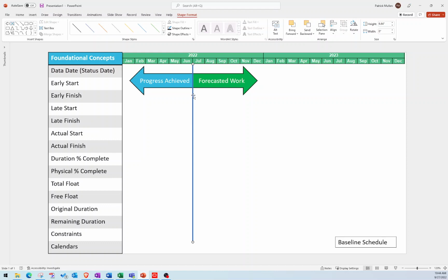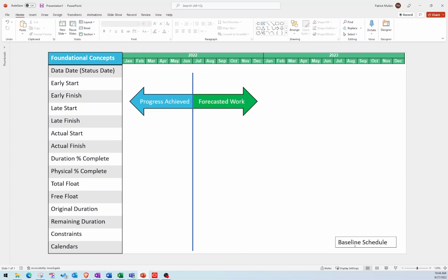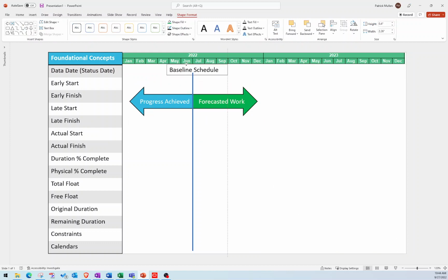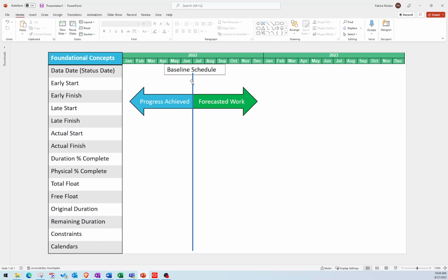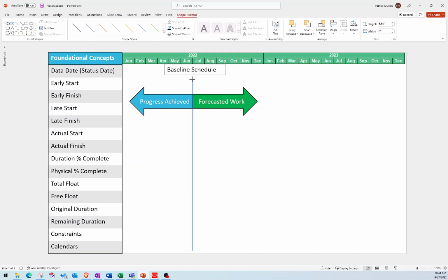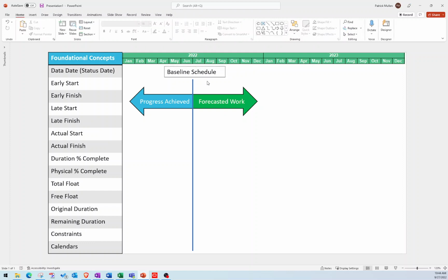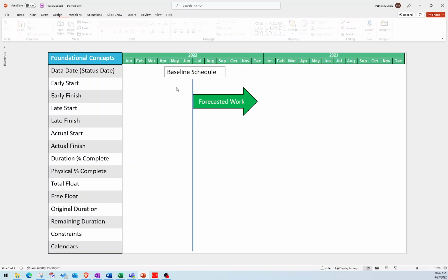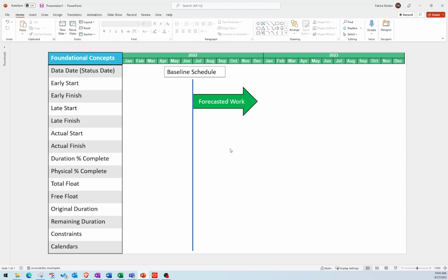That's still being calculated, and it's being calculated specifically from the data date. So at the very beginning of your project, you're going to create what's called your baseline schedule. It's your very first project schedule, and that's your original plan for how you're going to get the project done. And at that point in time, everything is forecasted work. In a baseline schedule, typically you're not going to have any progress achieved.